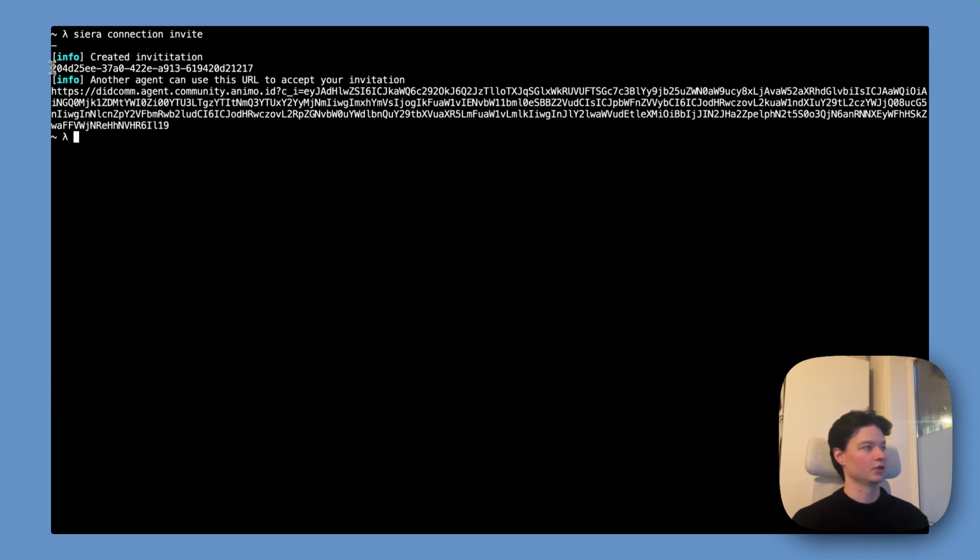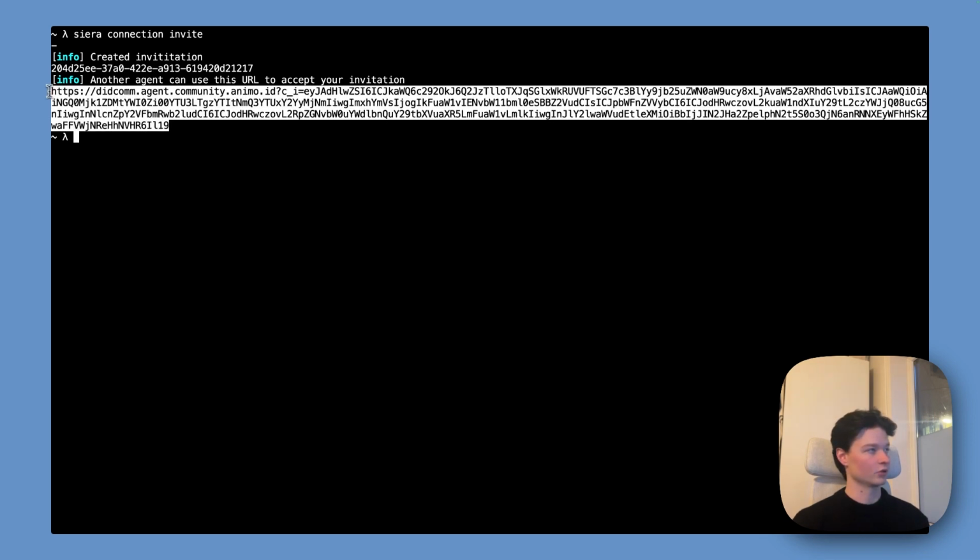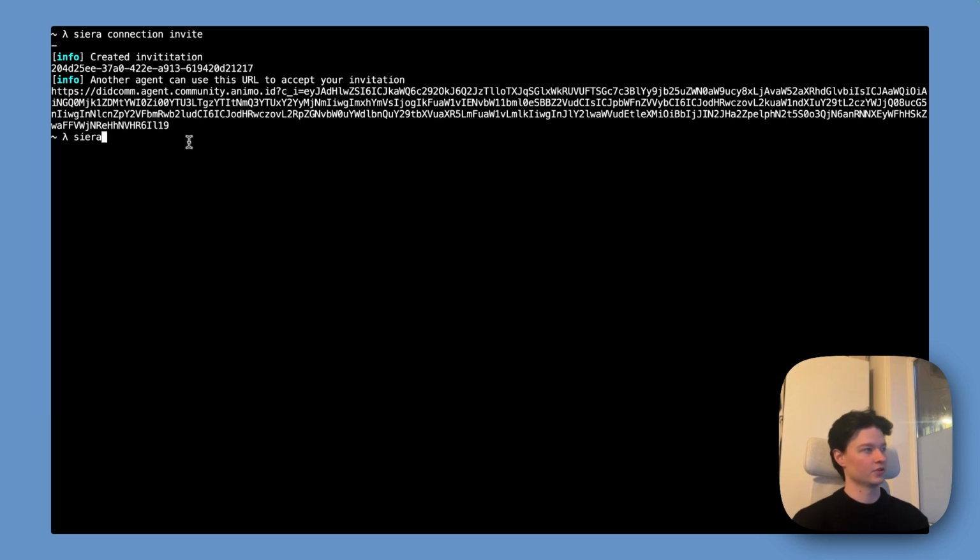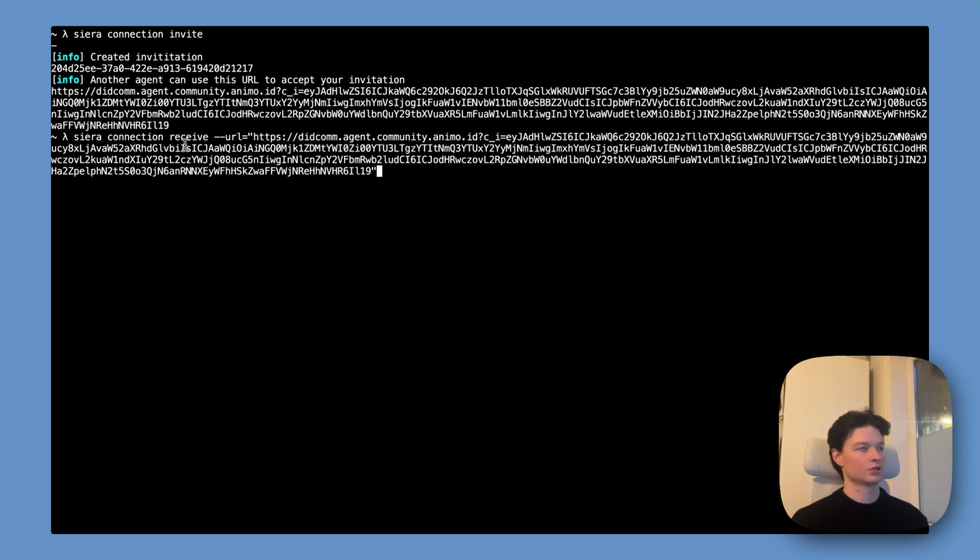So here we have the connection record ID, and this is the invitation that you would send to another agent. We're going to copy this, and then with the same agent we can do Siera connection receive. Then we provide the URL, which is this. Make sure to put it in quotes because some of these characters might mess up your command. And there we go. We have the connection ID from the other side.